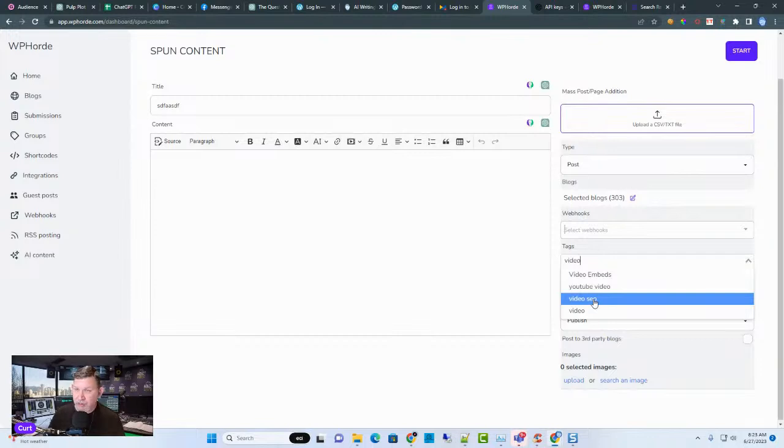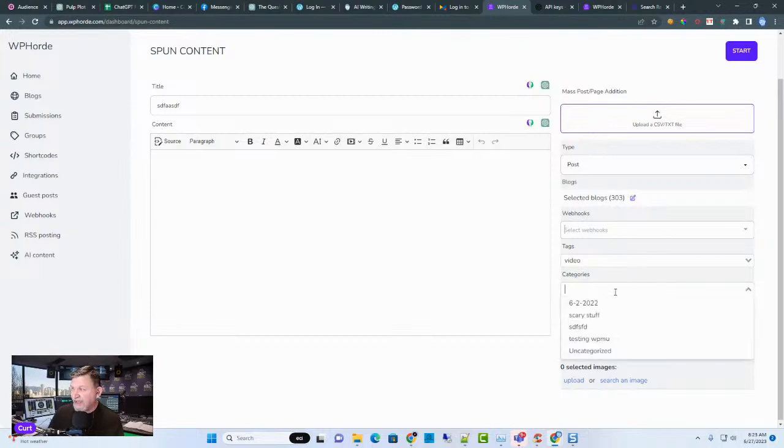It's not going to show them all, because there are some people who have thousands of tags and thousands of categories on their blogs. So we're only going to show a few. That way it's a lighter front end. But if you continue typing, you can then go ahead and select it. Category is, of course, the category for your actual post that you're going to be creating. And then, of course, status.